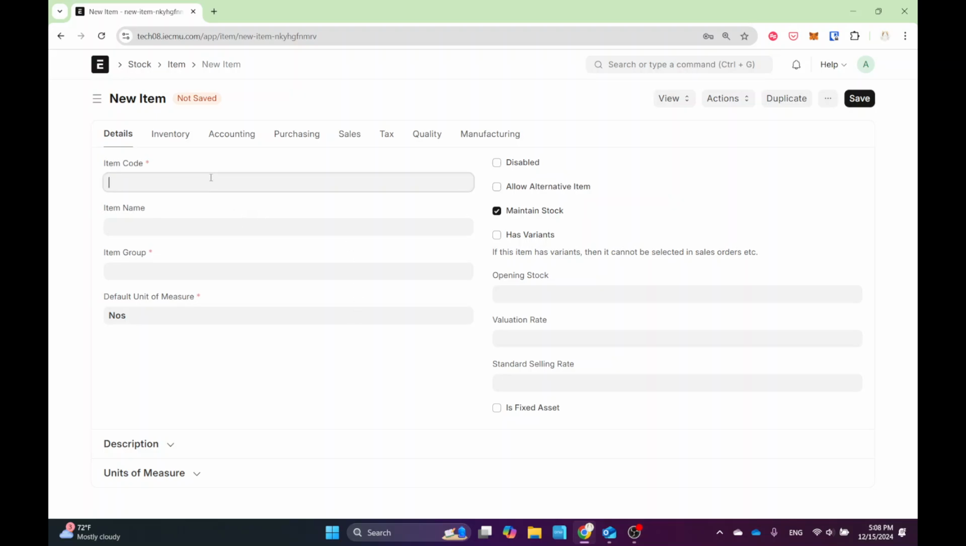Okay, I'm gonna do this one, maybe I'll do item 006. I don't even remember which one I have, but item code. Item name is gonna be mouse, okay? And then item group is gonna be product. So just come up with something that seems like an appropriate item to track each individual item, okay?